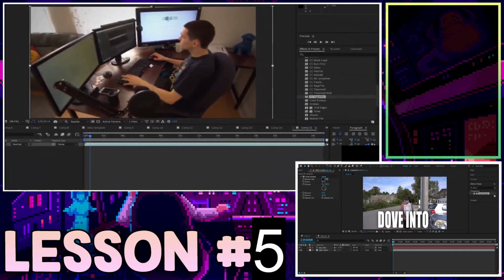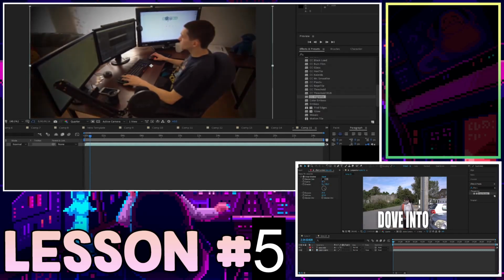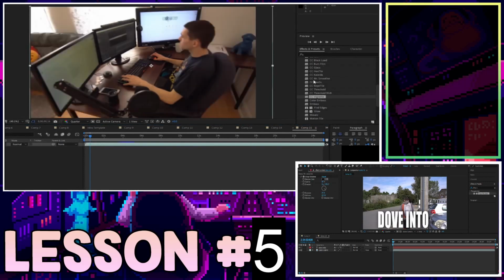Vignette is to create that sort of dark border around your scene, or maybe a focal point to the middle, whatever the case may be. As you can see, it creates this burning around the edges of the actual video itself. It's a good effect, definitely, and all of these can be put to different uses. It really depends on the project you're using. Some of these effects wouldn't be used for certain projects. They would be used for others.